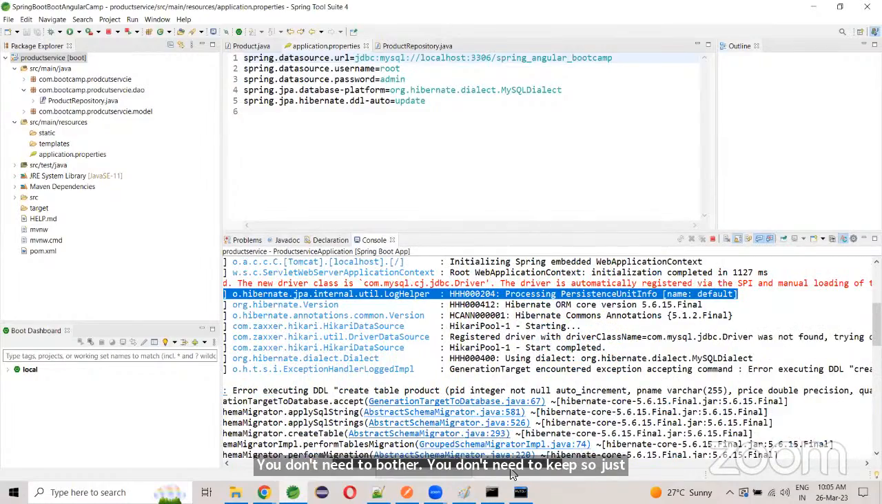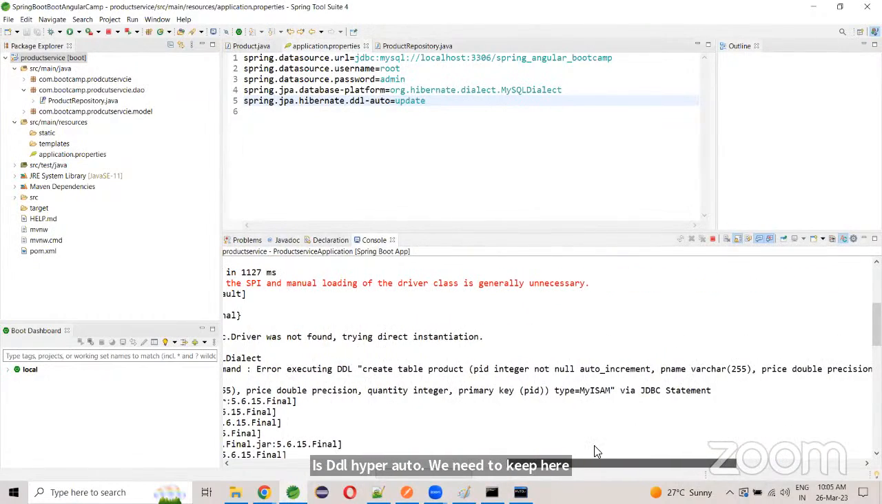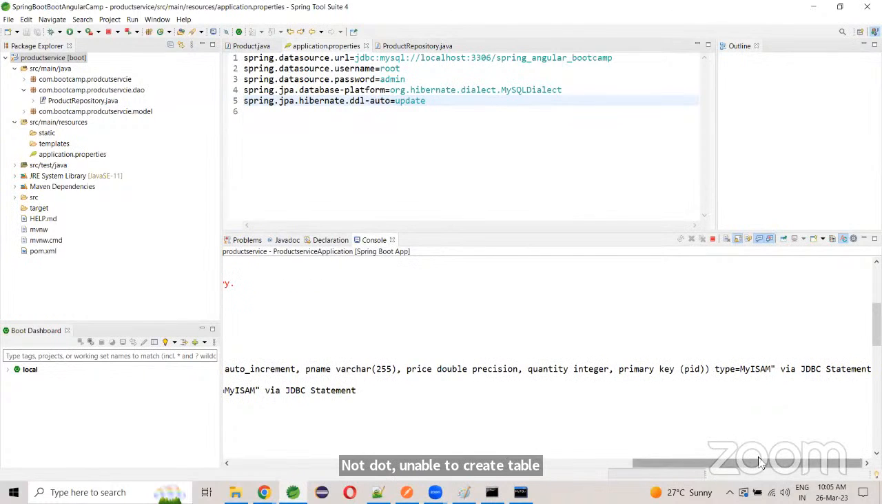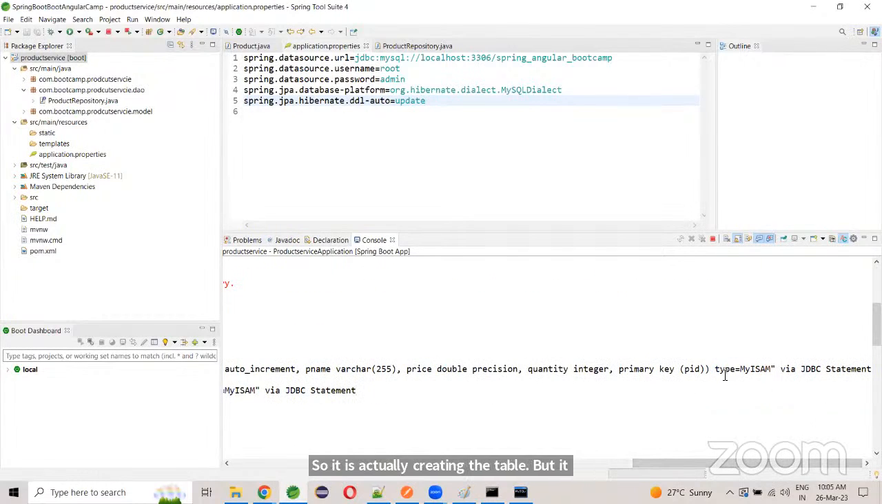Here, the error we actually get is unable to create table product. Basically, we are making a mistake: it should be ddl-auto with a hyphen, not a dot. Unable to create table. One debugging point I will tell you: if you find something representing type equal to MyISAM, that is definitely an issue with the dialect. It is creating the table, but it is unable to proceed with MyISAM.